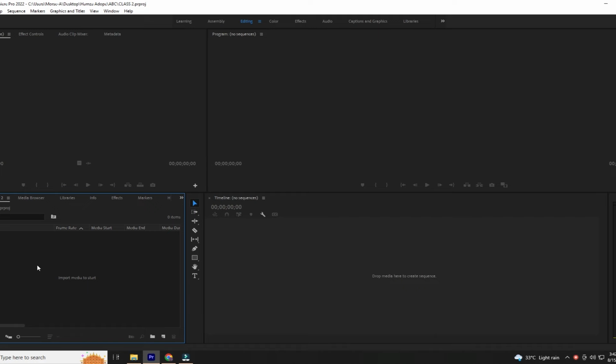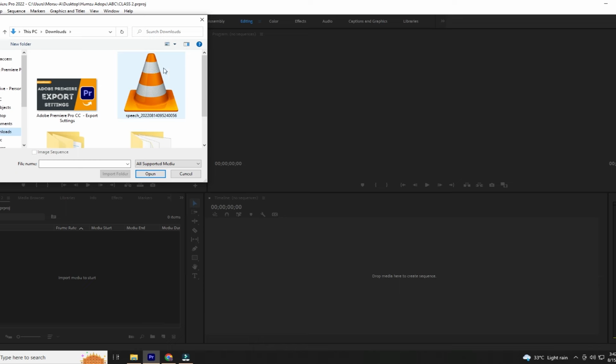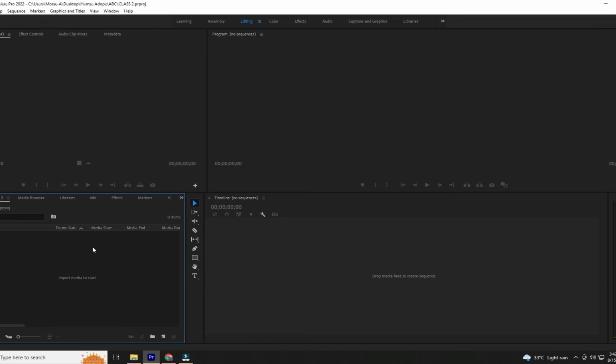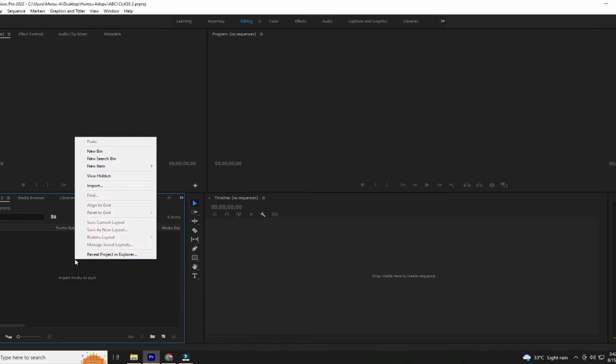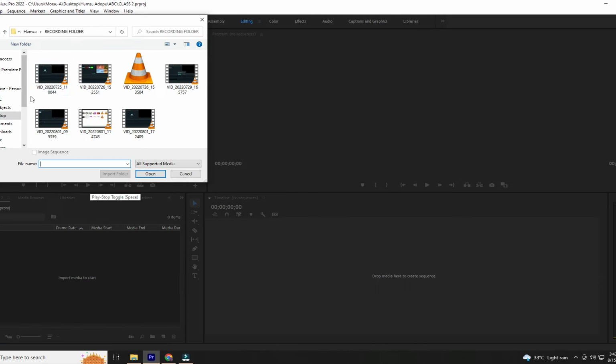There are two ways to bring in videos. The first way to bring in a video: double-click the left mouse button. The second way: click the left mouse button, click Import. Select the video. Click Open.